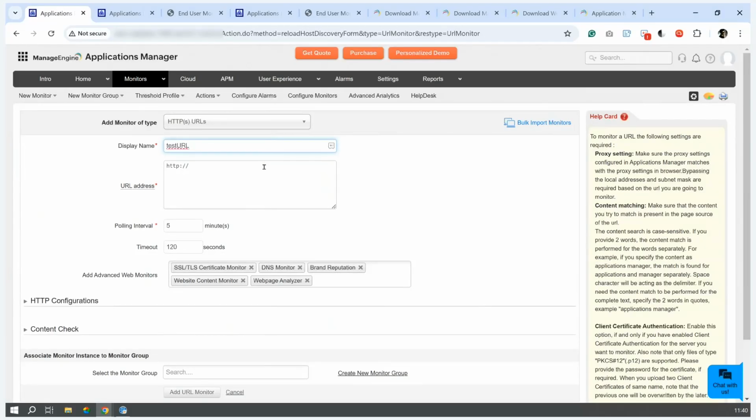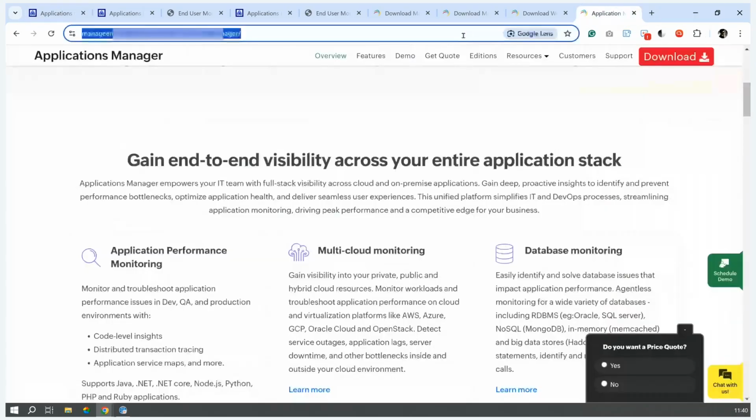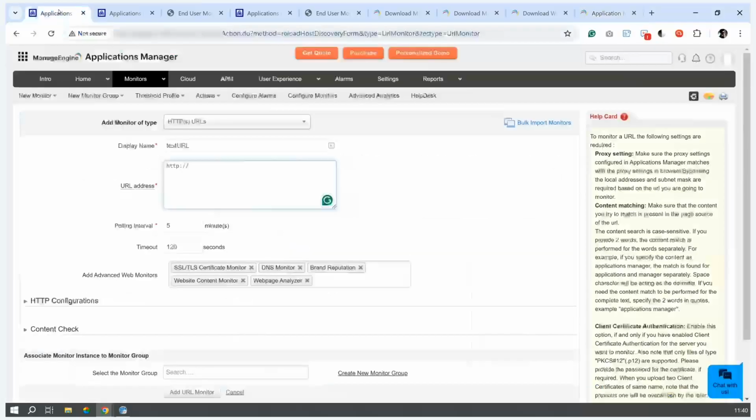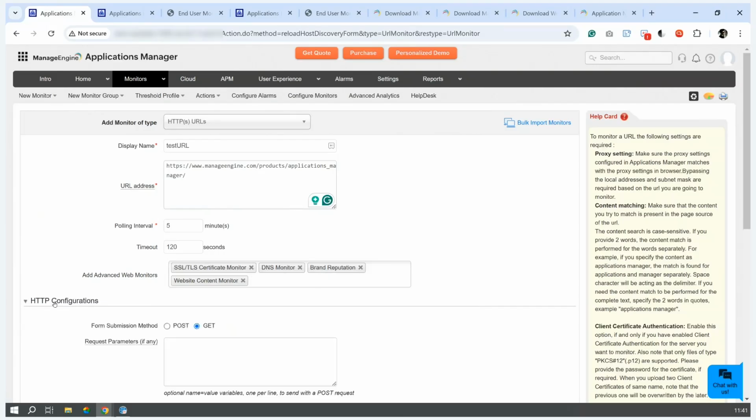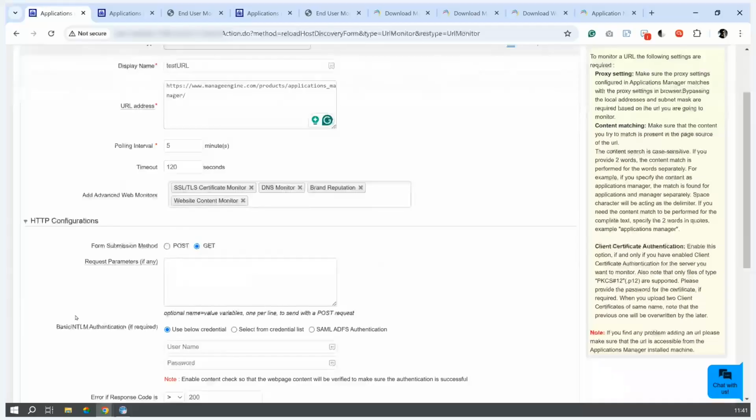Now specify the URL address to be monitored. For illustration purposes, we will go with the Applications Manager URL here. Now specify the polling interval and the timeout values in the respective fields. You can also choose to add advanced web monitors such as SSL/TLS certificate, DNS monitor, brand reputation, website content, and web page analyzer monitors. In case you wish to remove any of these monitors, you can do so by removing the appropriate monitor types from here. Now under the HTTP configurations, specify the form submission method, whether it's GET or POST.